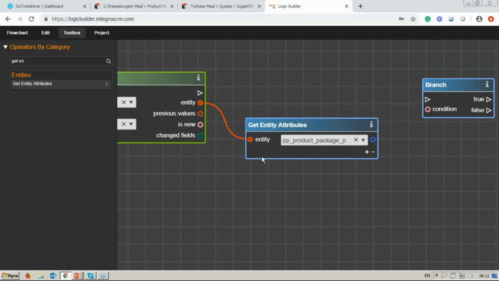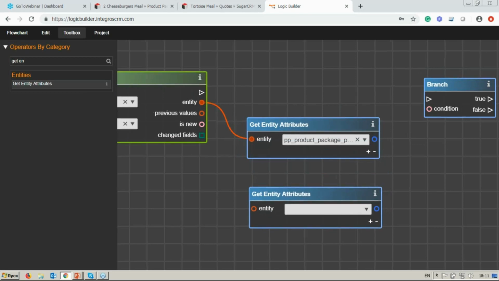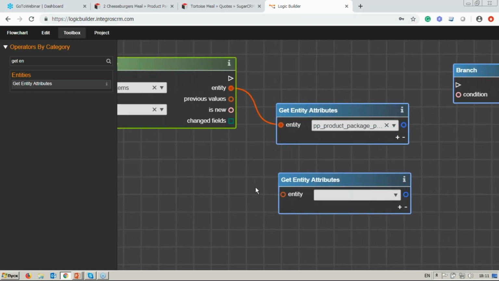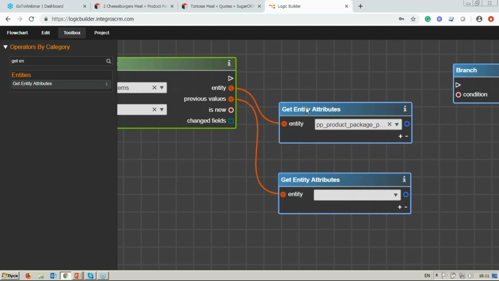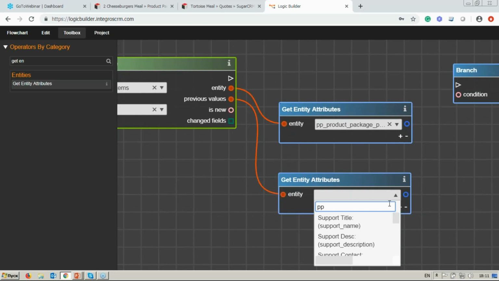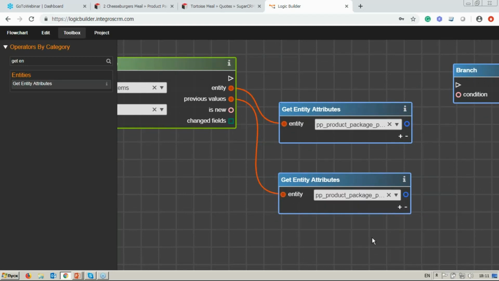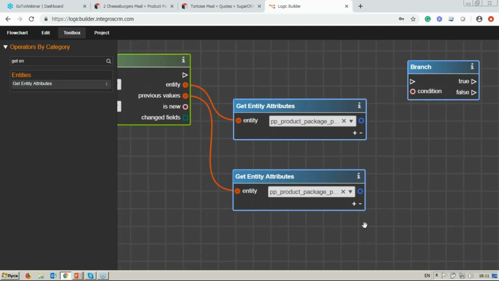So we have the current value in the field product package, and now we want to compare it with the previous one. So again, I use Get Entity Attributes because I want to get the value. And here in entity, I will specify the previous state of my quote line item. And I'm going to choose the same field, product package ID. And now I must say that these two values should not equal each other.